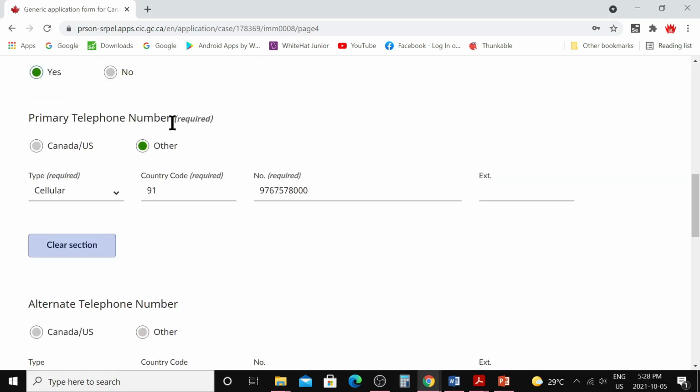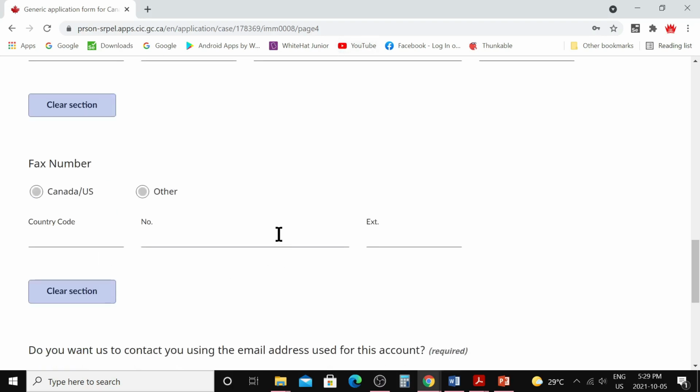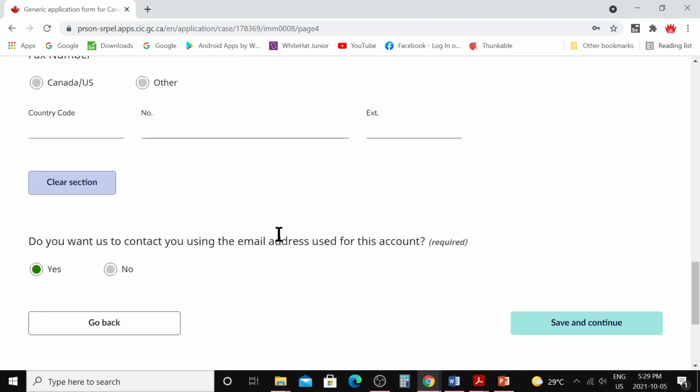Then provide your primary telephone number. You can choose others here if you are not in Canada or US. Then choose the type here, like what kind of type you have, residence, cellular or business. So, I will choose cell here, country code and provide the phone number. After that, alternative telephone number, if you want to provide another number, you can provide it here, otherwise leave it blank. Same with the fax number, if you want, otherwise leave it blank.